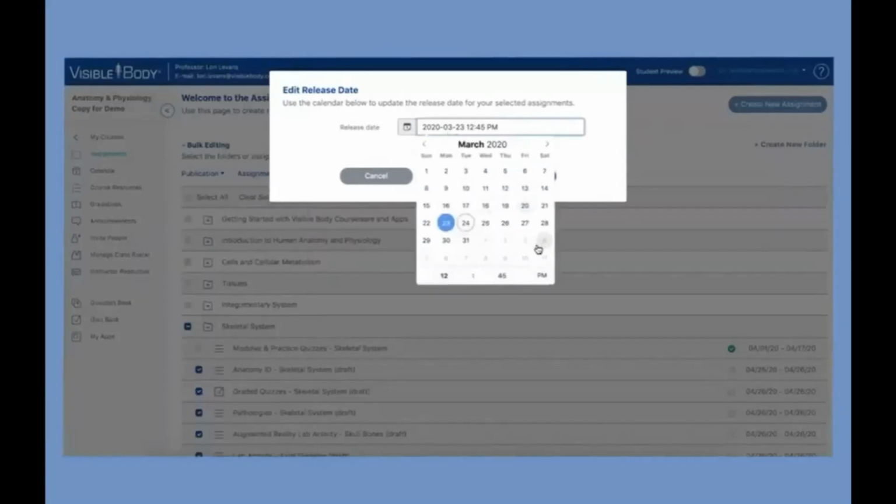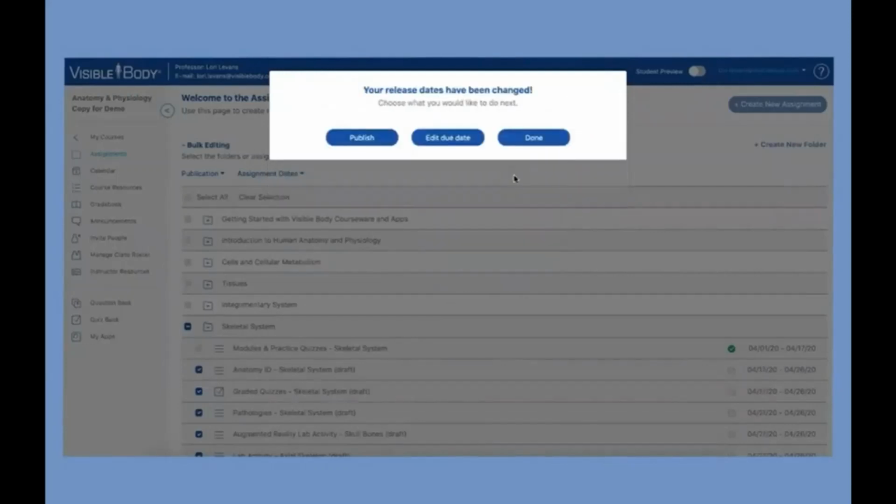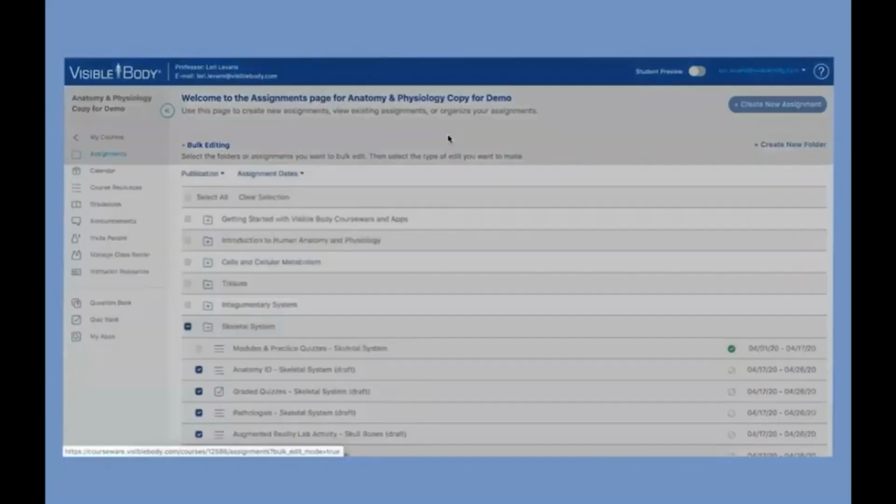Let's see. The first module that we said is due the 17th. So I am going to give the students, I think I'll release this on the 17th, and I'll pick the time here, let's say at noon. And that way, that Friday, they're ready to now move on to the next. So now we're going to edit the due date. You get some options here. So let's edit the due date.